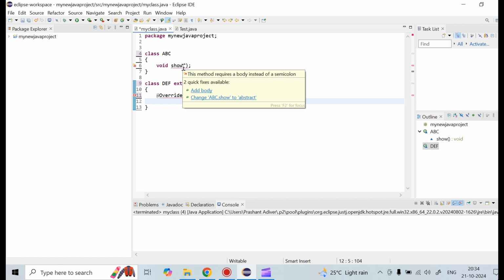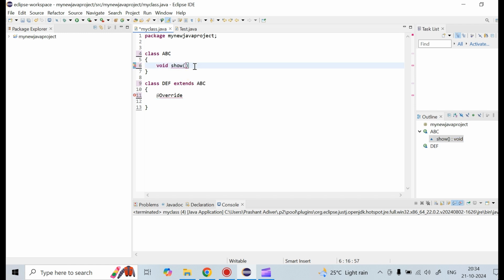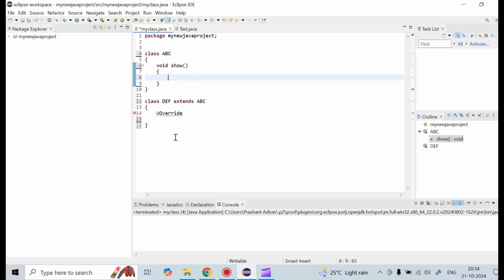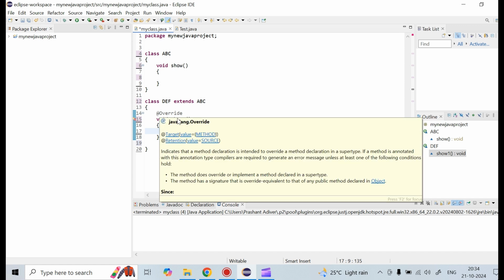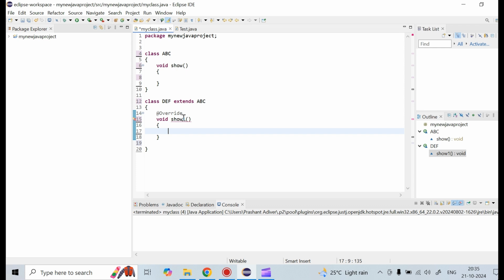This needs a body. So with @Override, it will show an error because we need to have an overridden method over here. If I say show1, it's going to give an error because we have written @Override at the top, so we need to compulsorily override the method here. The method name should be show here, or else it will show the error. So this is the first thing, @Override.